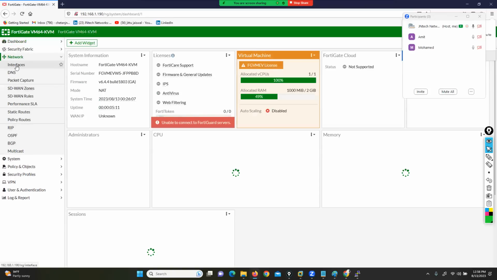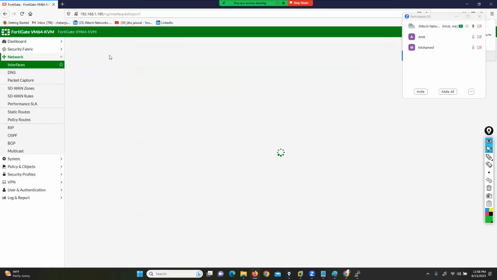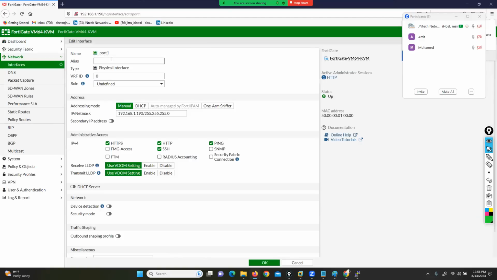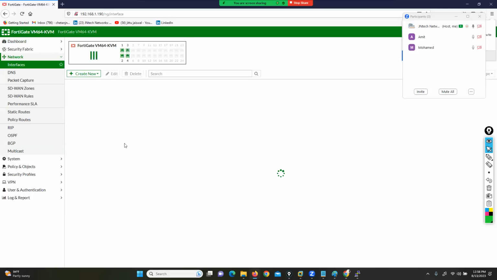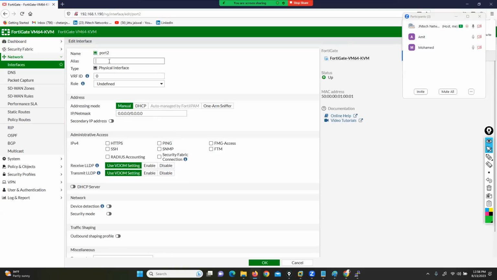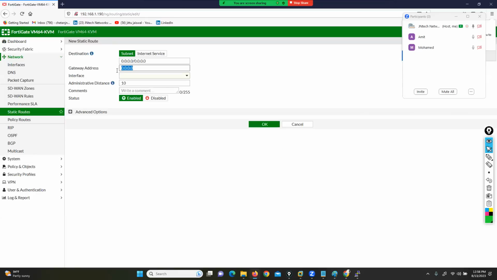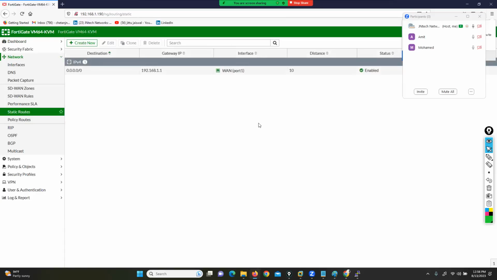Let's configure interfaces first. Okay, port number 1 is the WAN port, alias WAN. Port number 2, LAN port, IP address as per our topology, 200.200.200.1/24, ping service. You can click on OK. You can configure a default route pointing to the gateway. Click on OK. Now, let's try to create our policy, everyone.